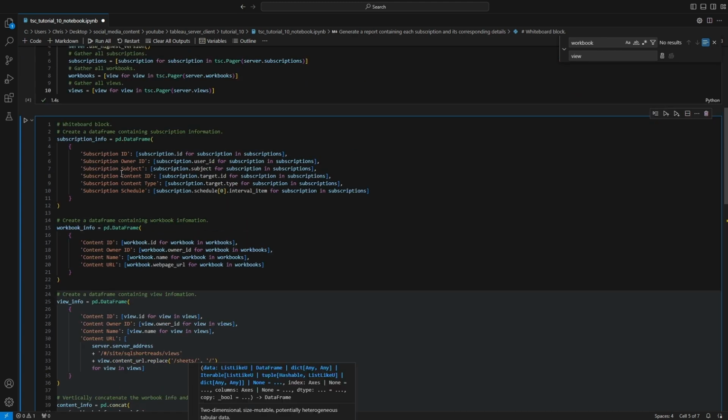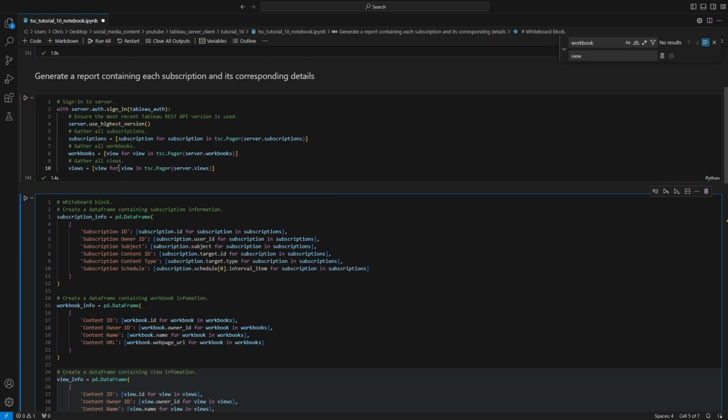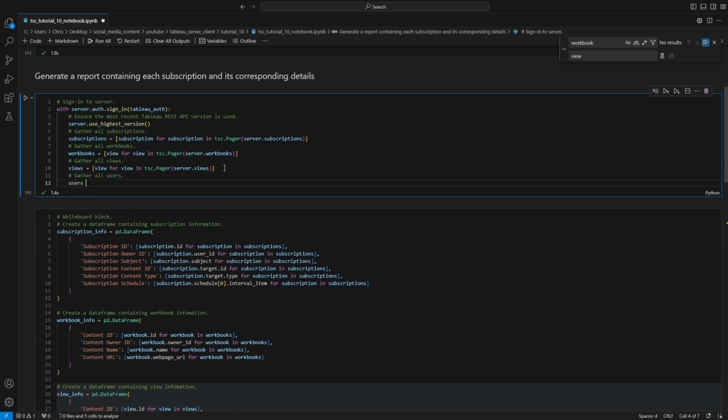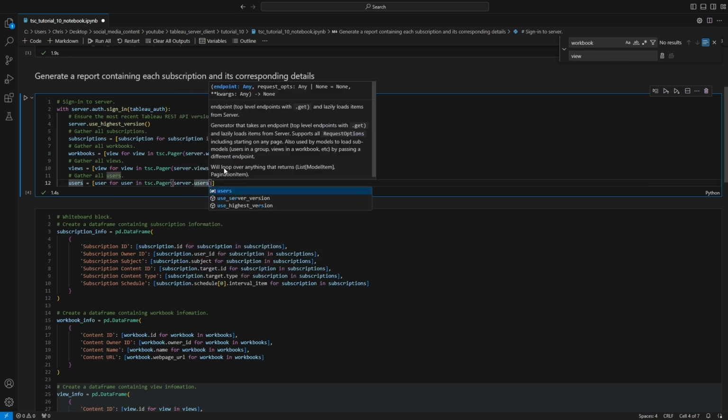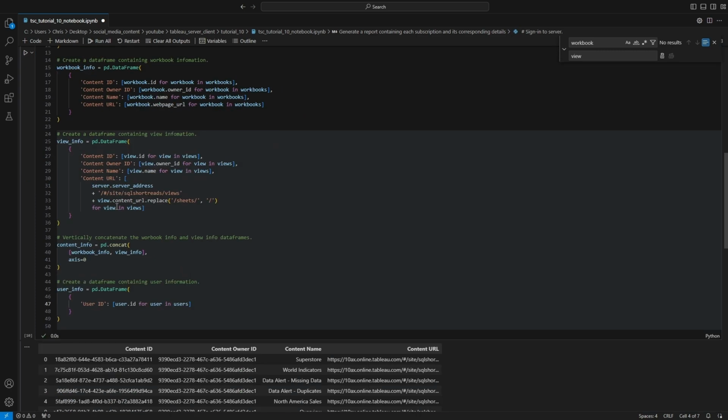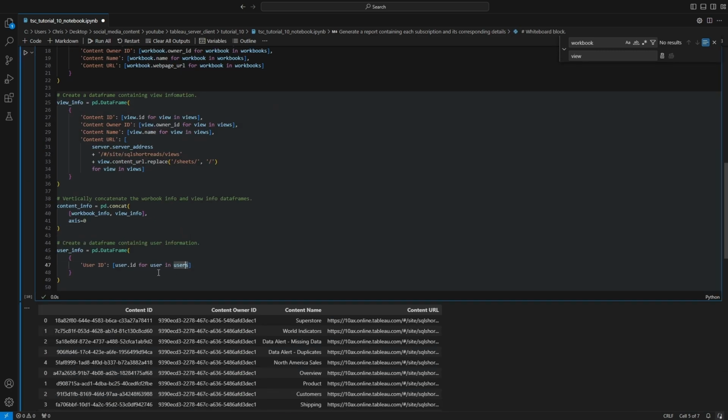And have we not actually extracted this already? So we haven't. We haven't actually created our list of user objects. So let me go ahead and do that now. So gather all users, and just say users is equal to user for user in TSC.Pager(server.users). Let's go ahead and run this again. And then now I'll be able to access that list of user objects.